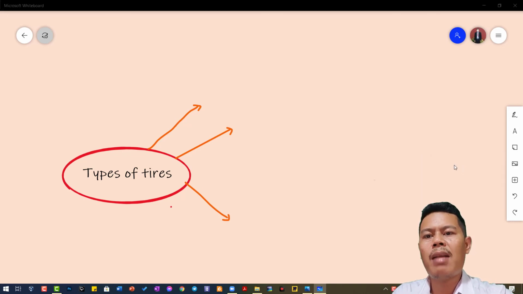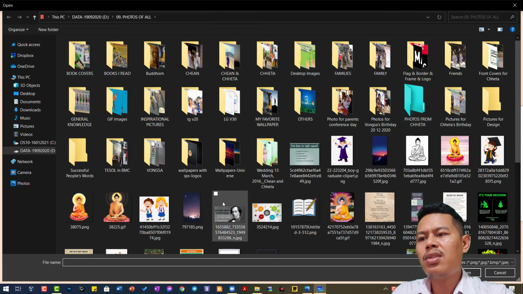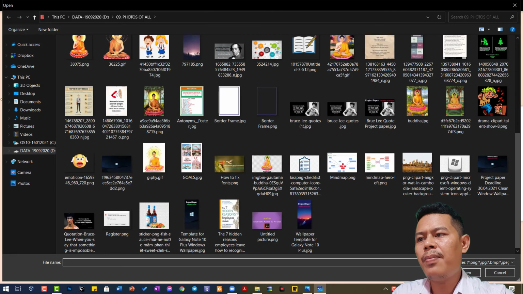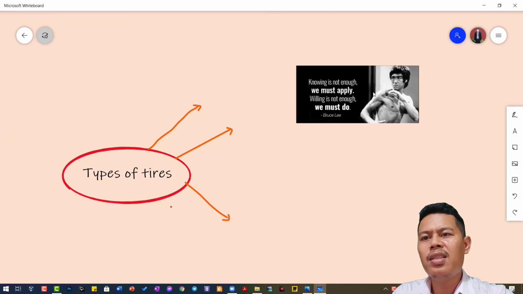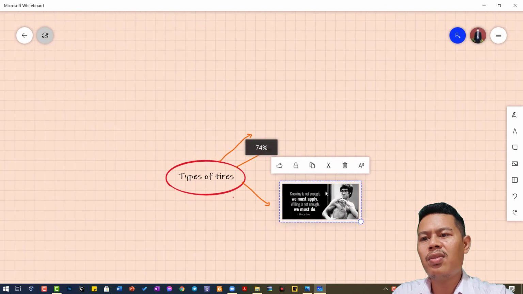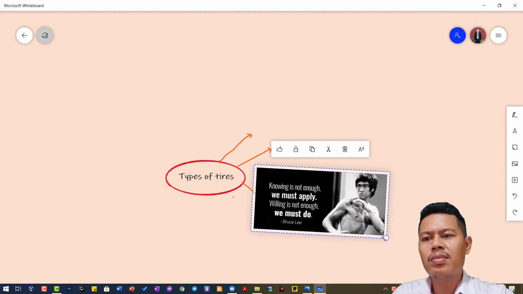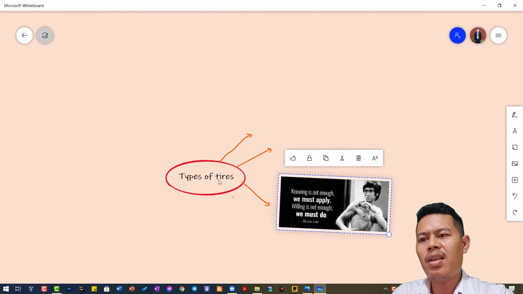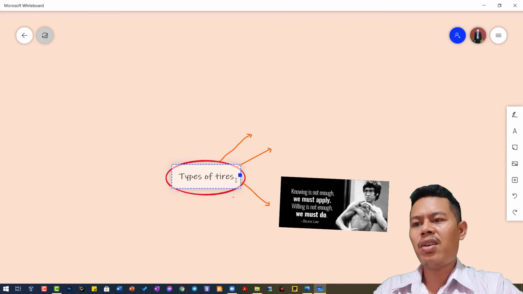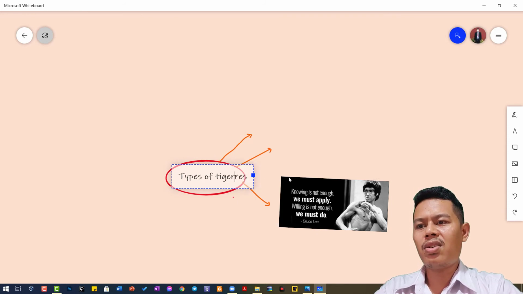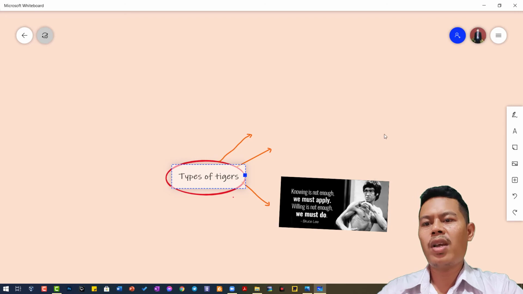You should just download it or save it from the internet first, and then you can use it at any time. Click on library image, and then let's say I want to add the picture with the quote, here. Oops, sorry, this is not types of tigers, okay, cool.